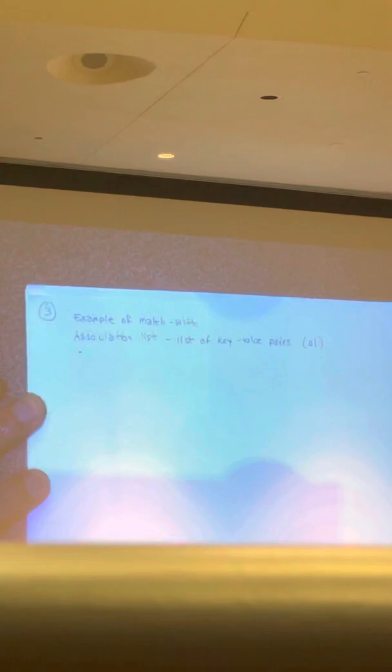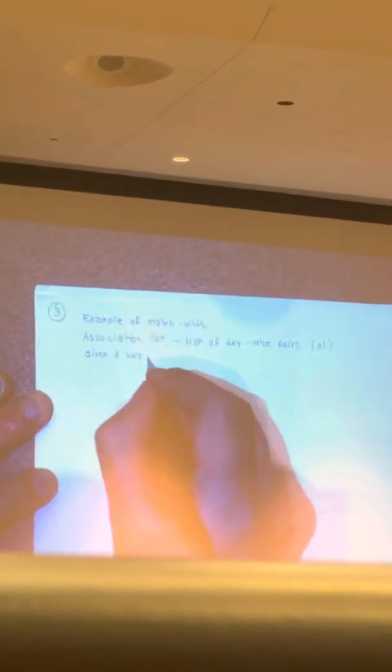So the example that I want to use is something that I call an association list. And this is not an OCaml term. It's actually a term that's borrowed from the programming language Lisp, which, if you remember, was one of the earliest functional languages. So what's an association list? It's a list of key value pairs. I'm going to abbreviate association list as AL. So the idea is that given a key, I can find its corresponding value.